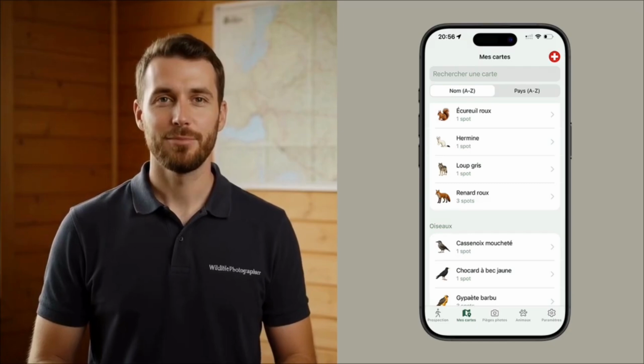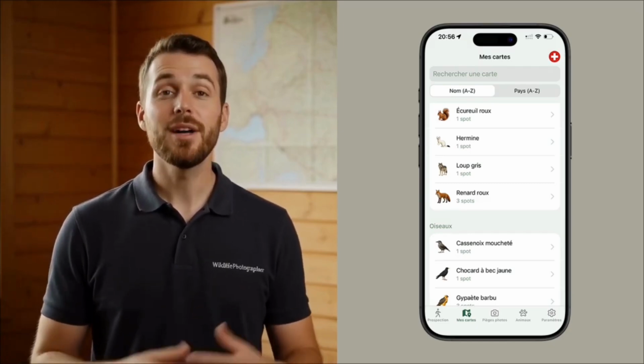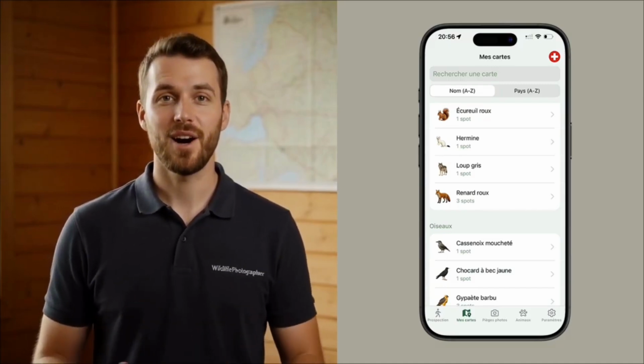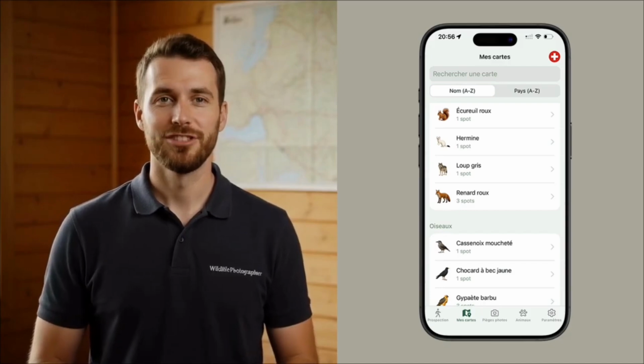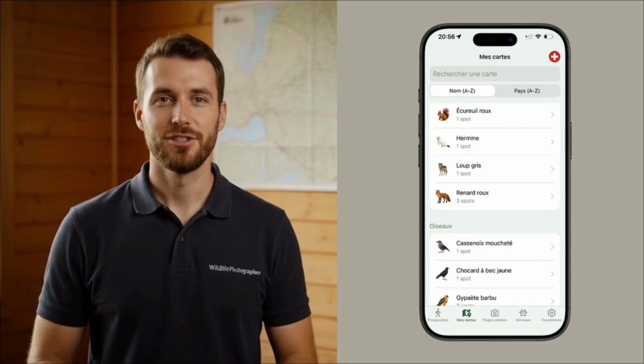When you first install the app, this space is empty, and that's perfectly normal. My Maps builds itself automatically from the markers you add in the field, using prospection mode. Each time you mark an animal passage, a track, a hide, a sign of presence, or a point of interest, the app instantly creates a dedicated map. Over time, you build your own personal field library.